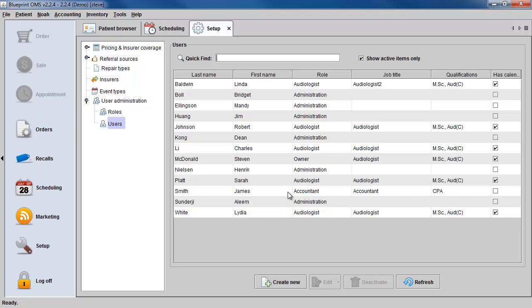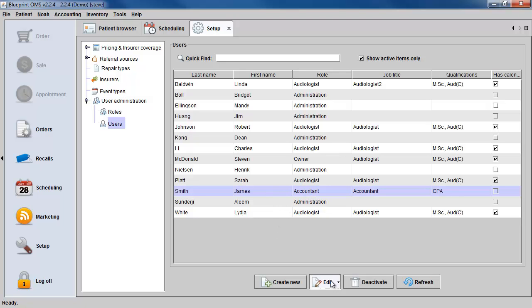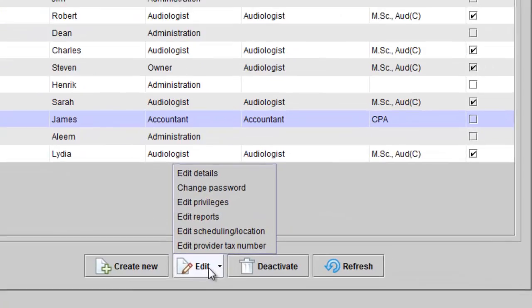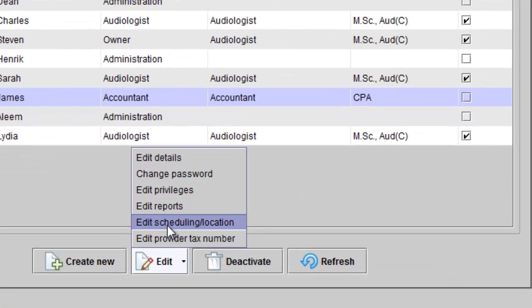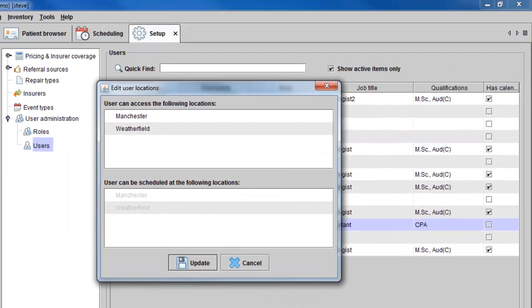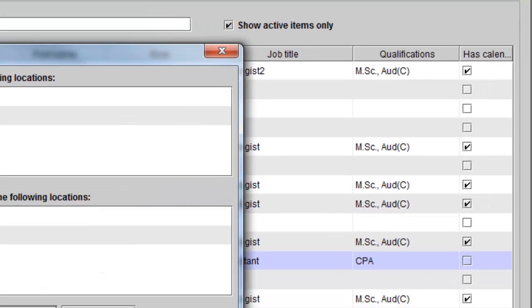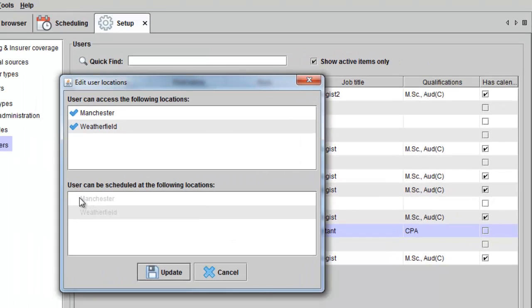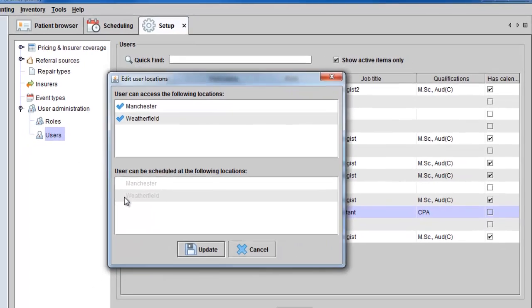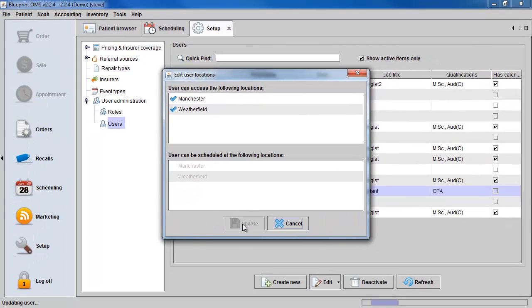You'll want to ensure you give that person access to one or more locations. Click Edit and select Edit, Scheduling, and Location. Decide which location or locations the user can have access to. And then if the user has a calendar and can be scheduled, you'll want to denote as to what locations that user can be scheduled at. Click Update to save your change.